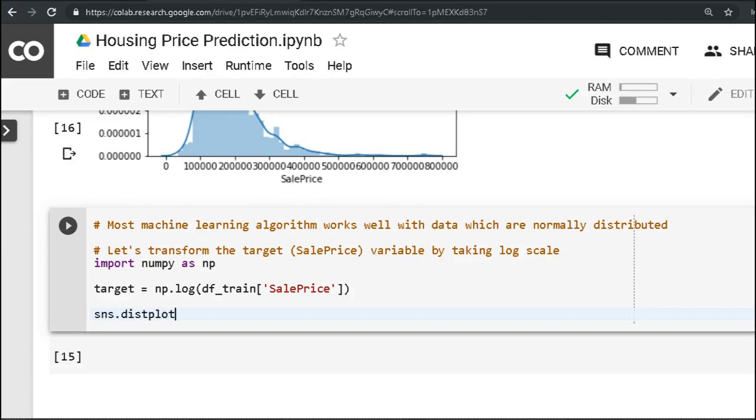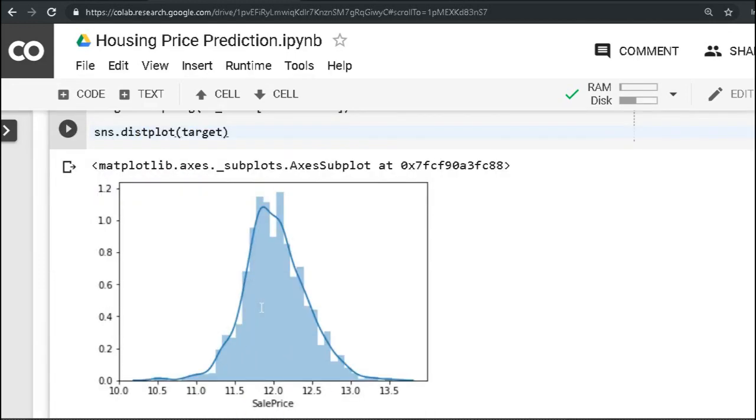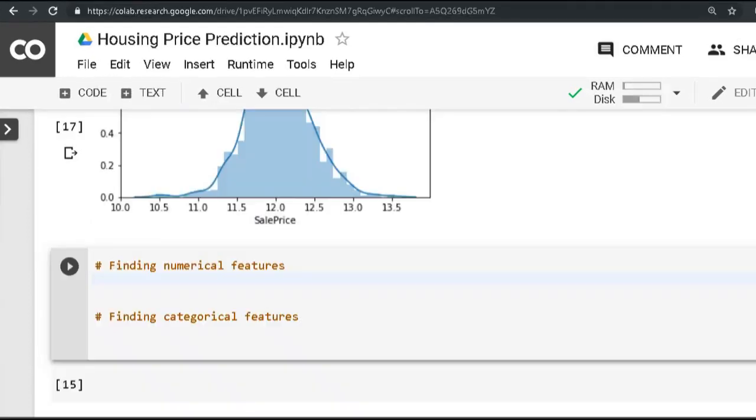So we'll just continue to use the seaborn library's distplot method, and in this case we'll pass the target variable. Let's see what happens. Wow, so our variable now seems more normally distributed than it was before applying the logarithmic scale. Okay, so one more point before we continue further: whatever analysis we're doing right now is part of the exploration, and if you have noticed, we haven't yet started doing any kind of transformation to the real data set. We are just doing some exploration.